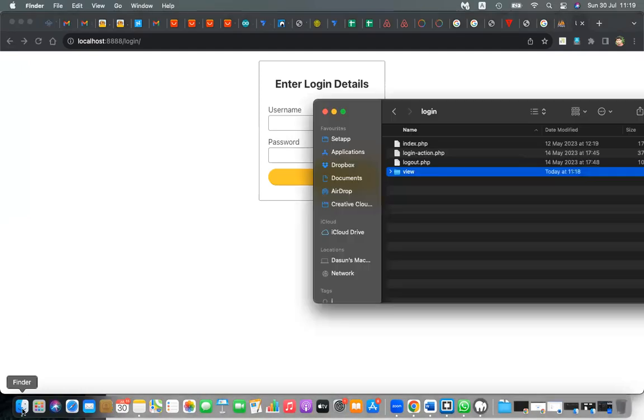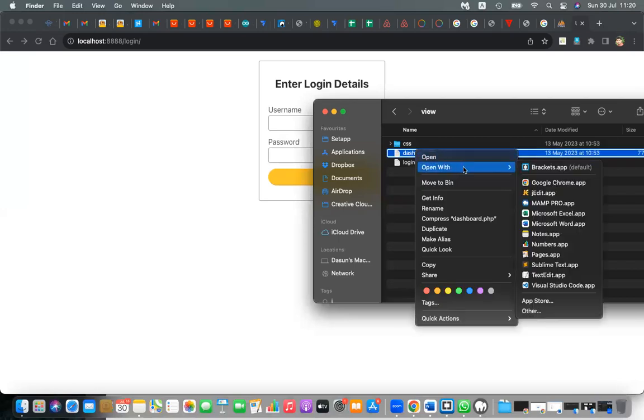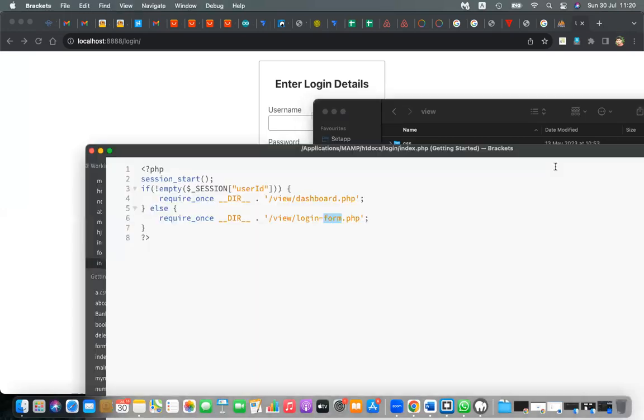But now what I have done, very small thing, is I have added this to view and configured. The style is there in the CSS. Two style files are there. Dashboard, login form are there. And then outside, that means in the login folder directly, I have the index file, login action file, and logout file. Logout file I'll explain. First of all, the index file needs to be created. And inside view, this is the dashboard file. It is not a big thing.